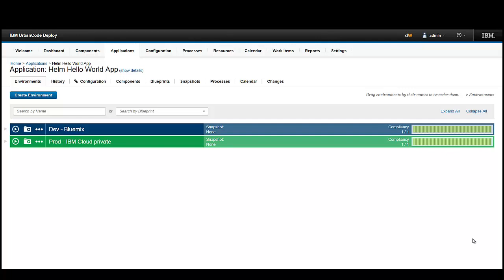Now let's take a look at the application I've put together inside UrbanCode Deploy. For this demonstration, I'm saying that my chart development work is being done in a Bluemix environment. Then when the chart's ready for production, we're deploying it to our production IBM Cloud Private environment. So in this application, I've set up 2 environments. One's Bluemix and one's IBM Cloud Private.